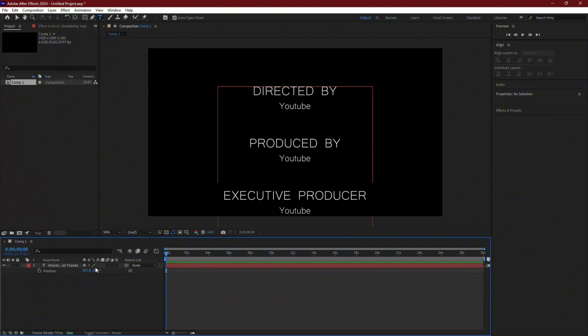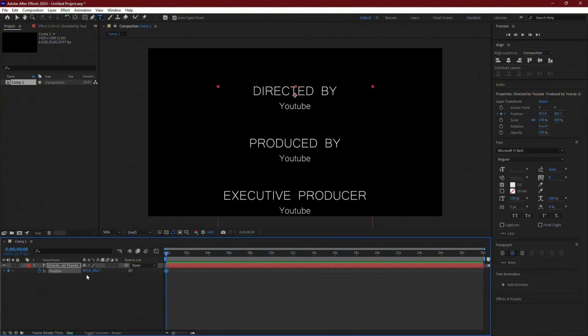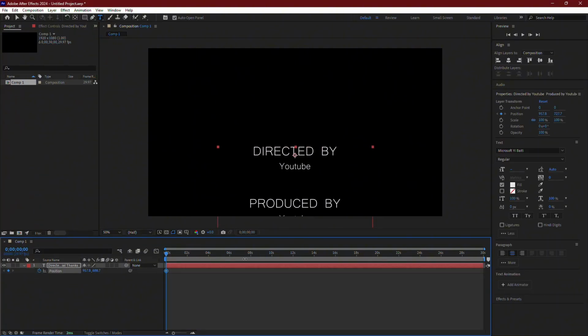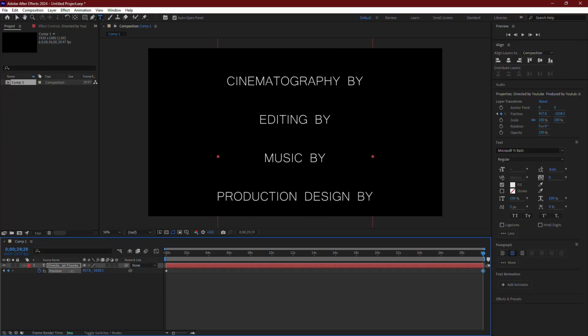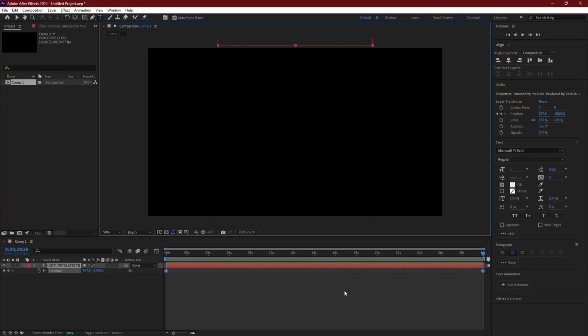Click the diamond icon to create your first keyframe. Then, change the Y value until the text moves out of the frame at the bottom. Next, move the playhead to the end of the text layer and change the Y value again, this time until the text moves completely out of the frame at the top.